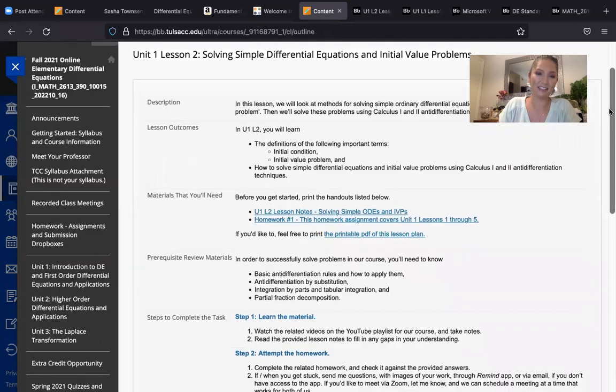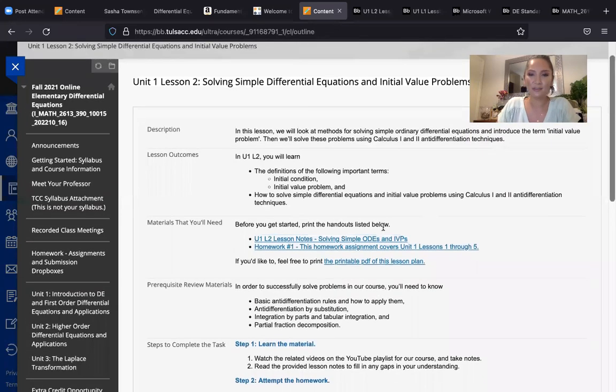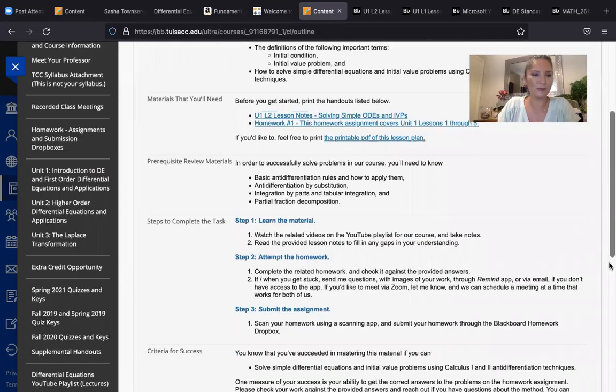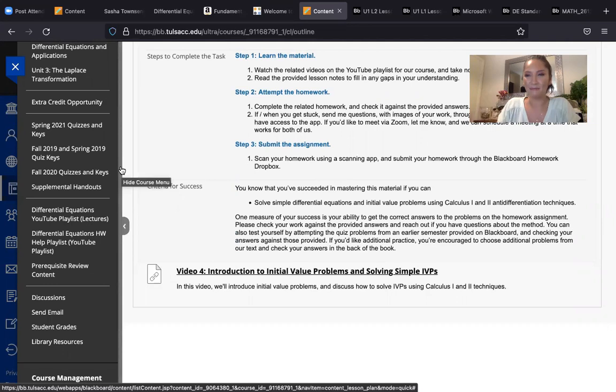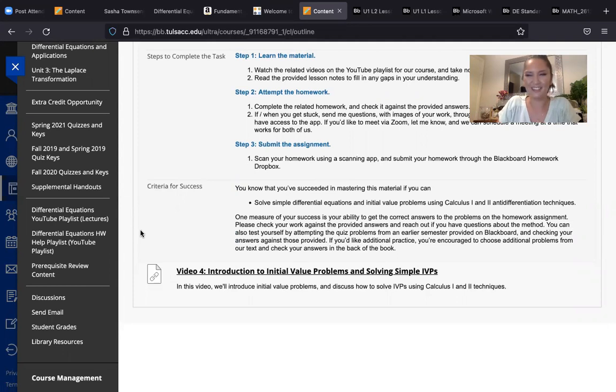Now, if you're saying, oh my goodness, there's a lot of handouts with a lot of links and I have to follow a lot of YouTube links, is there an easier way where I can access all of this at once and I don't have to keep clicking into folders and clicking within folders within folders? Yes, the short answer to that is yes. If you go over here to the left-hand side, you'll see Differential Equations YouTube playlist. Click here.